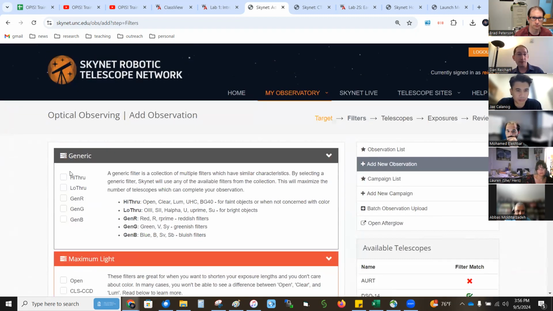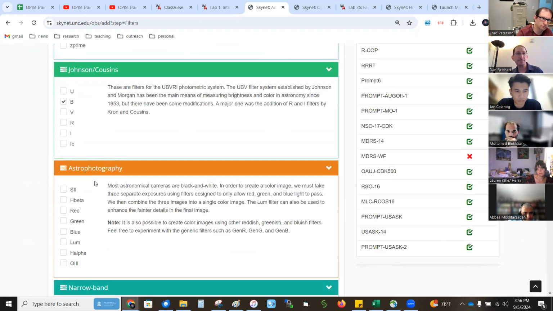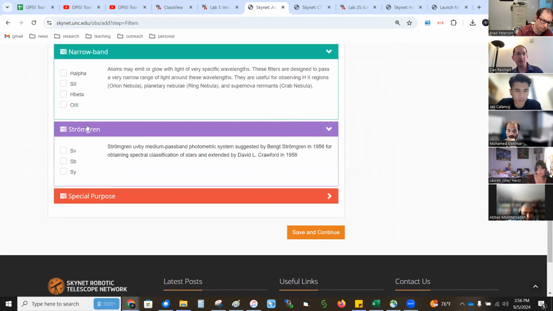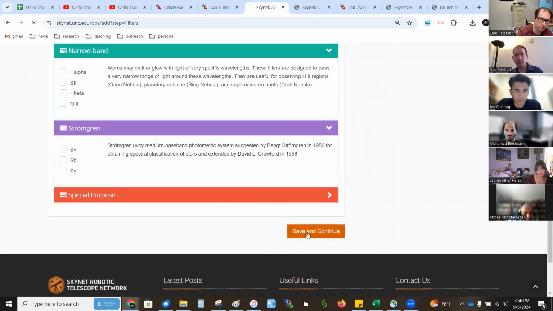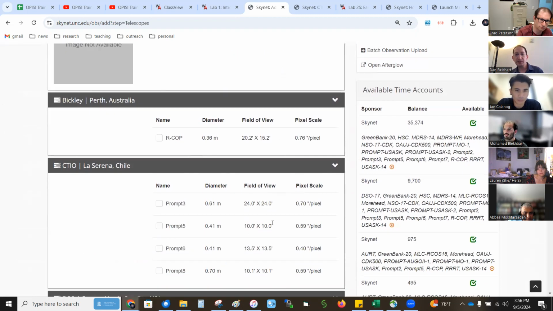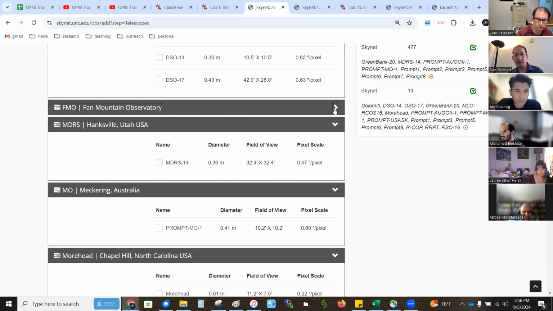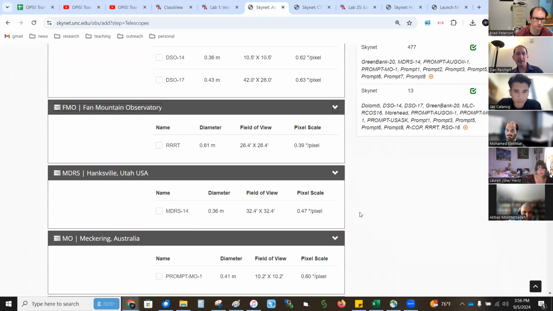That's an AND. For an OR, these are ORs, like high throughput: I'll take anything, open, clear, luminance. Or a low throughput, I'll take any narrow band or a U band. All of them block most of the light. And there are different cases when, like if you're looking at the moon, any low throughput filter is fine. Anyway, for this thing of Saturn, B is all you need. Save and continue. And so here's a list of all the telescopes, and some of them may be closed, that have that filter and that can reach that target.